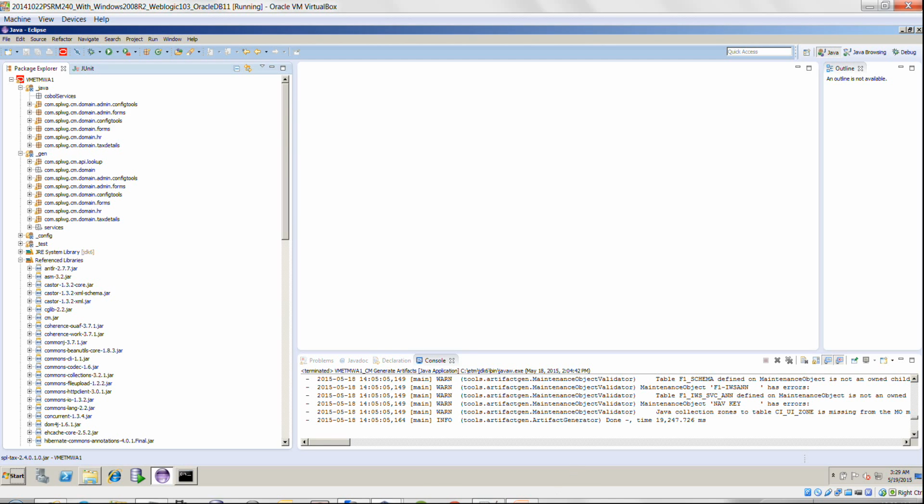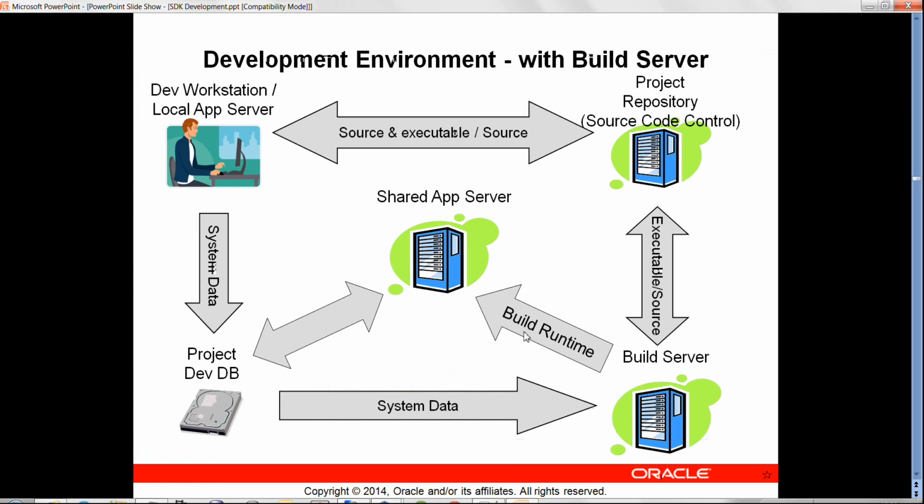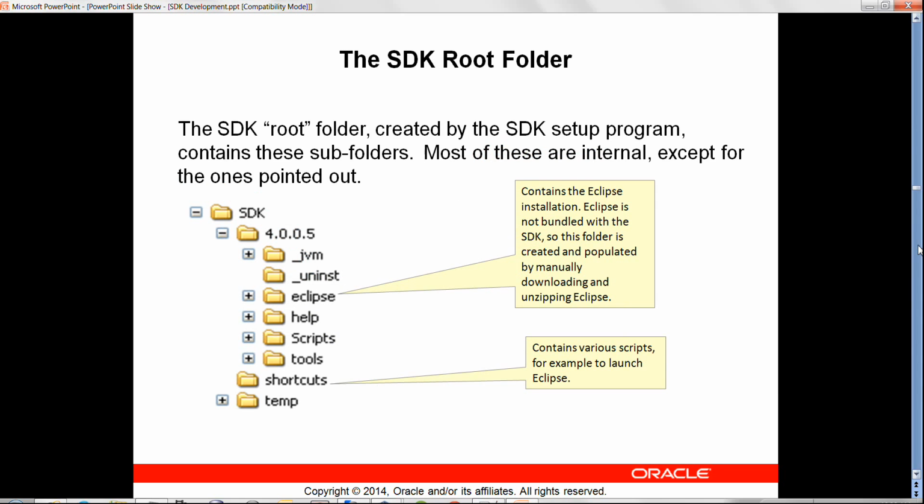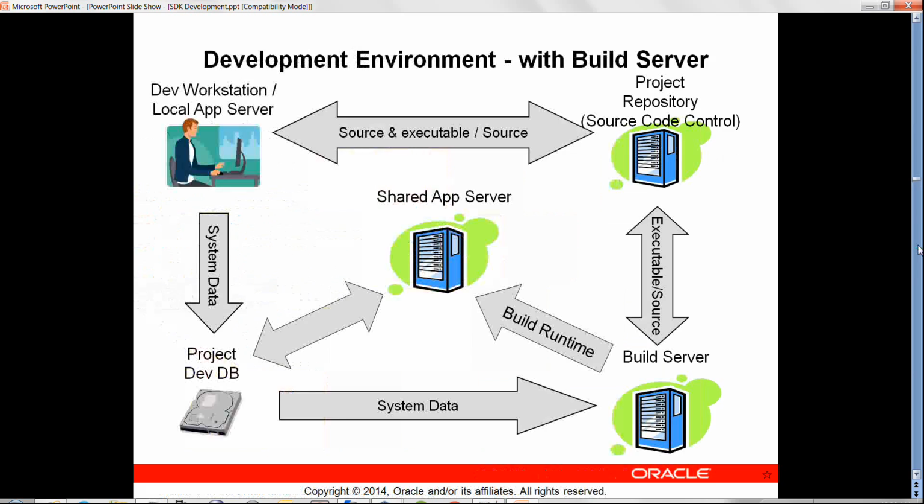So going back to our slides, just to highlight again, the main thing is that we have a Java folder within the directory showing the source and the source generation, source gen, and also for testing as well. And that's the place where all the code is going to be placed. And we also saw that in an SDK directory, which has many other things, including Eclipse. So that's a summary of the different components that make up our development environment.